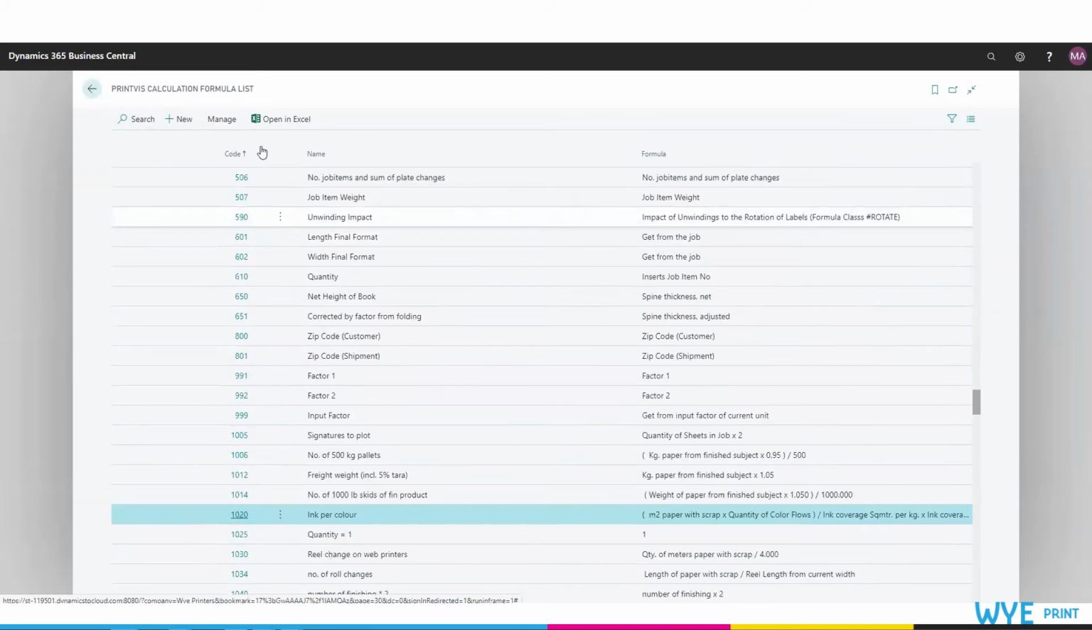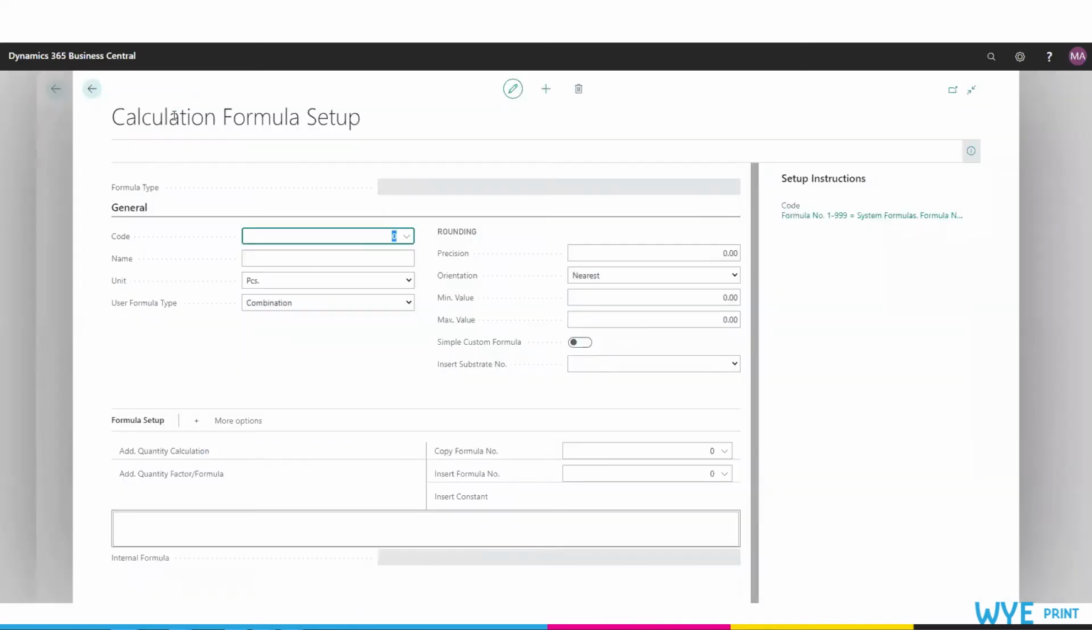To create a new formula, you simply click New, and the calculation formula setup page is presented. At the top, you have your calculation formula code. It's generally a good idea to separate these out using the codes. For instance, 1000 could be generic. Anything in the 5000s could be press related, and so on like that. I'm going to use a code of 80,000 just because I know that's not a range that we currently have a code in. And I'm going to pick a name here. This is going to be just a simple formula, so we'll just do test formula.